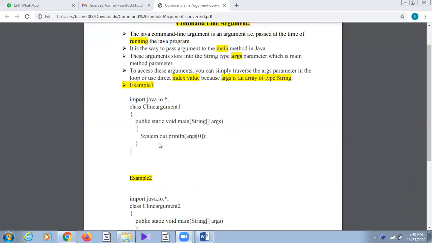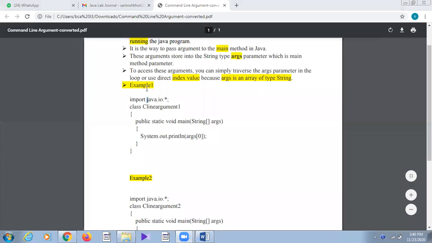So here I'm using System.out.println. We want to print certain values on the computer screen. So we want this println or out method, so System. That's why we need this package, that is java.io.*.